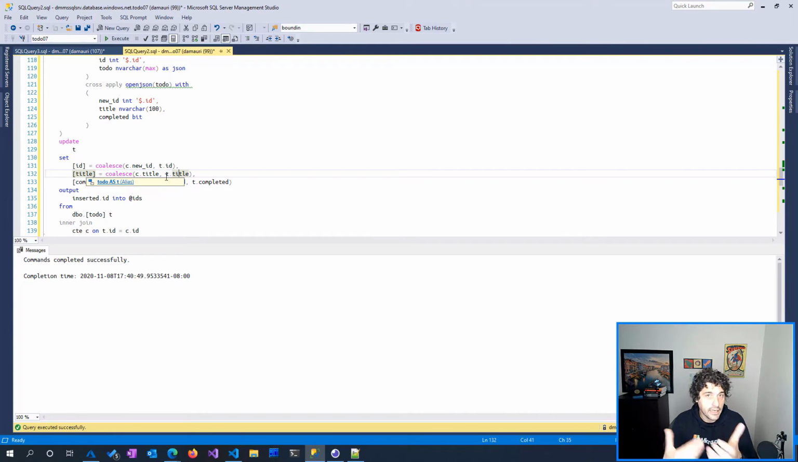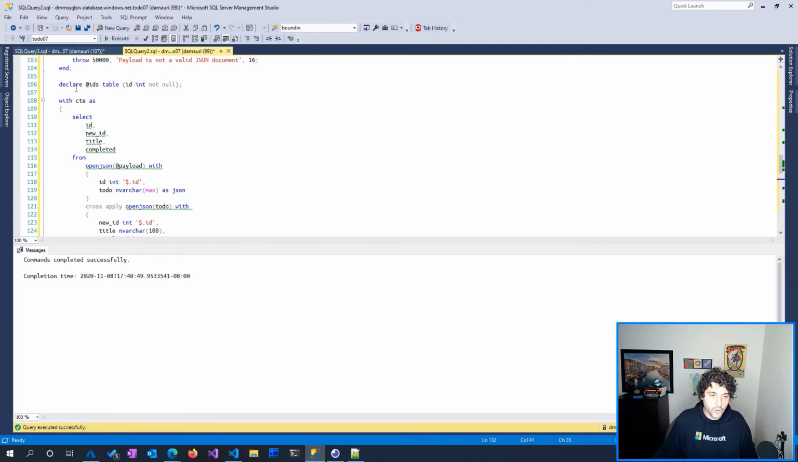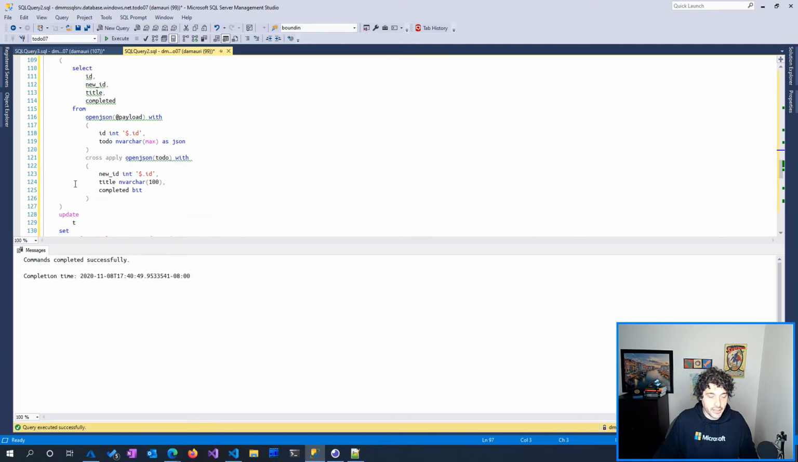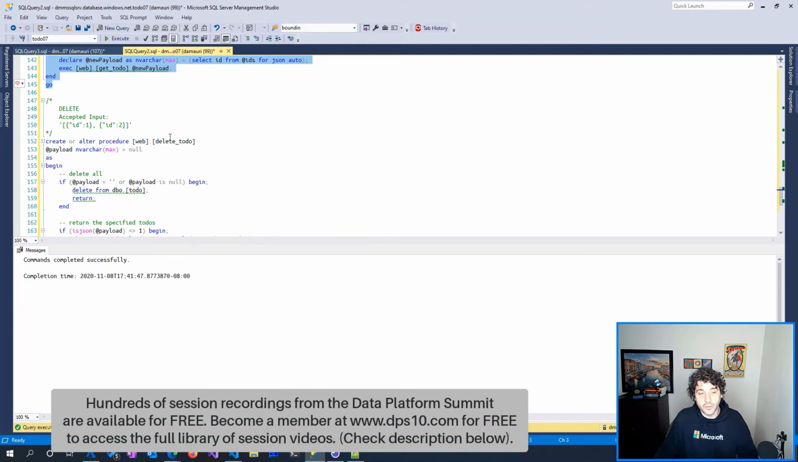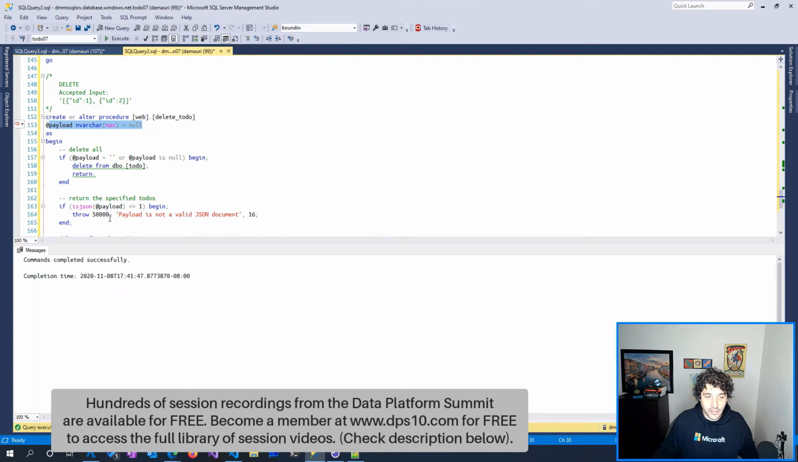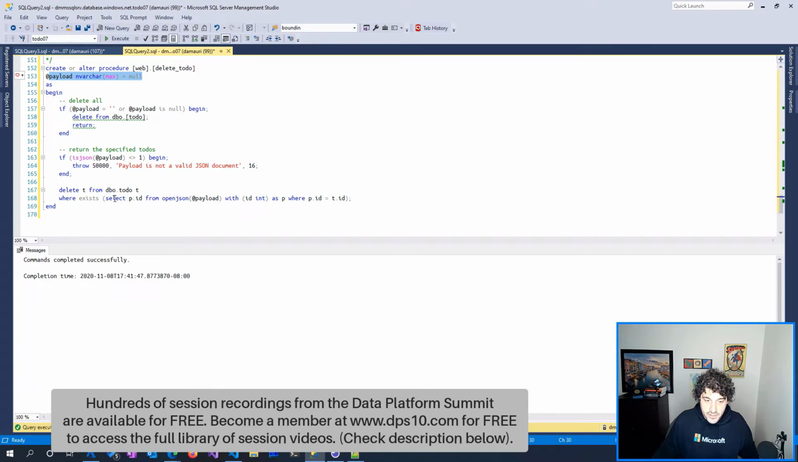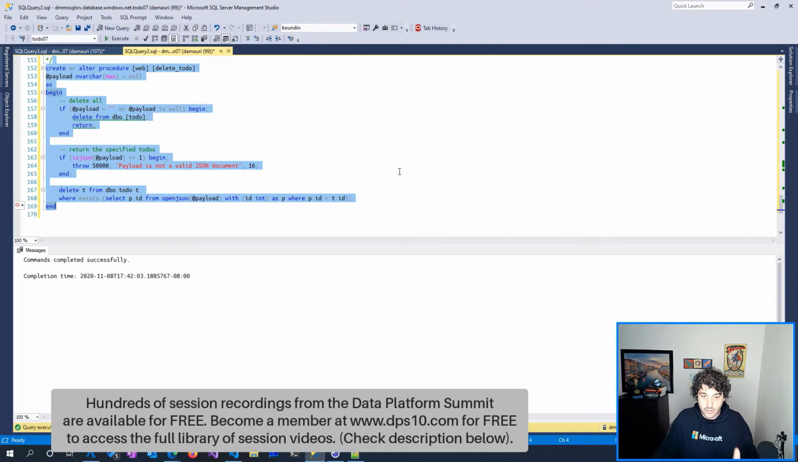This is a very nice way to easily implement a patch using JSON. So let me create the patch procedure here. Nice. And the delete will be the easiest one, because if we receive a payload, we will delete just that specific ID that is specified in the payload. If the payload is empty, we will just delete everything. That's it.